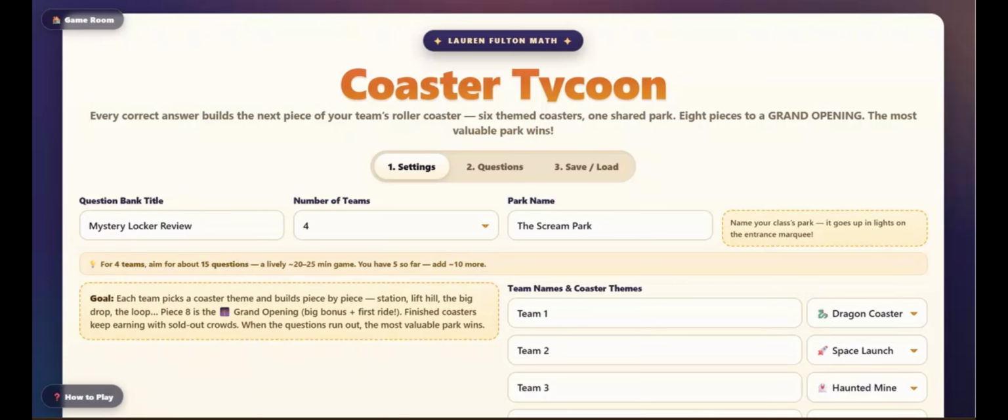Okay, everyone. Rather than showing you or explaining the game in words, I am going to make a video which you can see and understand how the game works. It's a Coaster Tycoon game. So every answer helps the kids to build the next piece of their team's roller coaster. There's six themed roller coasters, one shared park, and eight pieces to a grand opening.